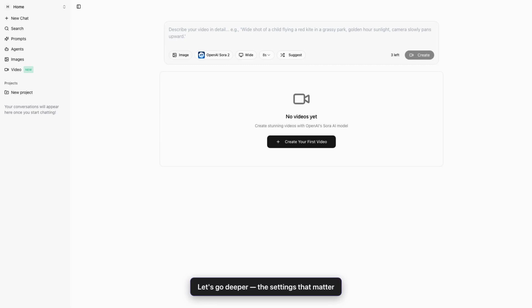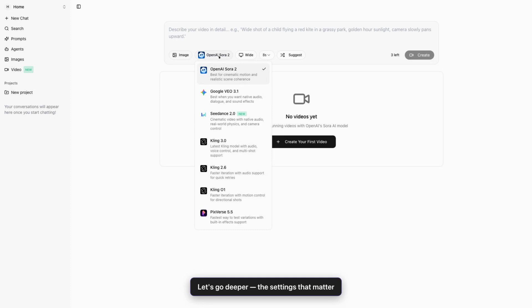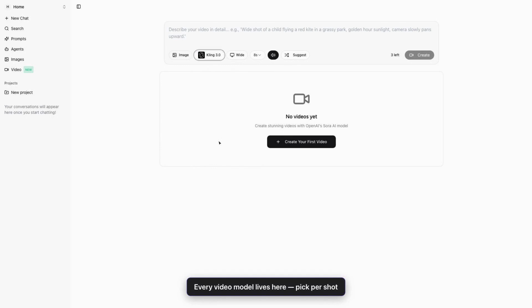Now the good stuff, the settings. The model chip lists every option. Switch models per shot, no extra subscriptions. Aspect ratio, wide for YouTube, portrait for shorts and reels. Length, shorter clips generate faster. Stuck? Suggest writes a prompt for you.